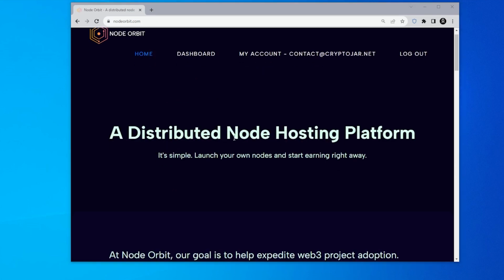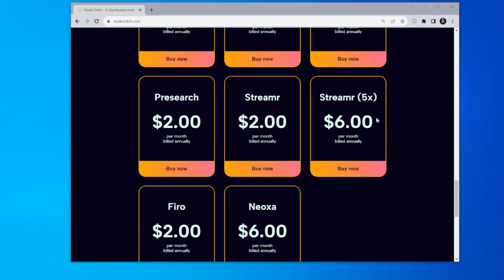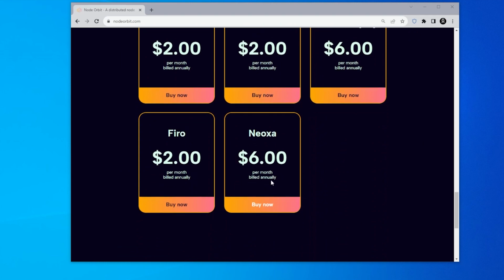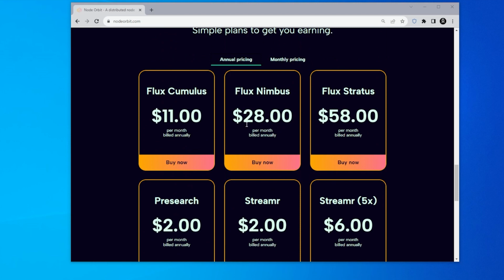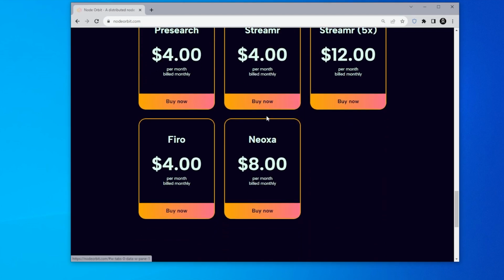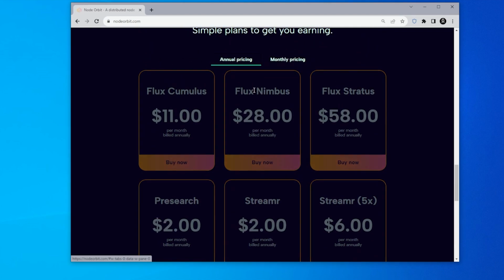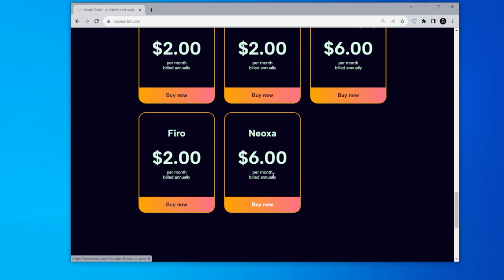Once you're signed in, you can go ahead and scroll down here. If you scroll down a little bit further, you can see that Neoxa is now listed here at $6 a month. This is a very competitive price considering you might be spending upwards of $25 per month. So it's a significant discount, and I've used this service a while hosting my Flux nodes, and I can tell you that in my experience, it's very reliable. There's an annual price and a monthly price, so you just pick whatever you're comfortable with. With the annual price, you're going to be saving a couple bucks a month.